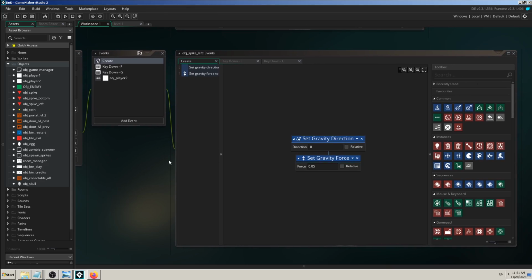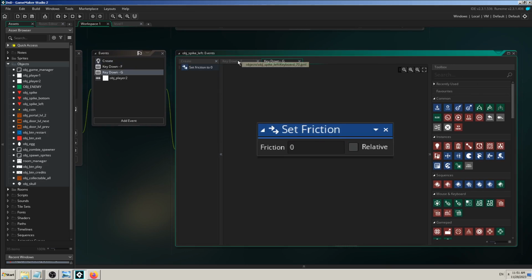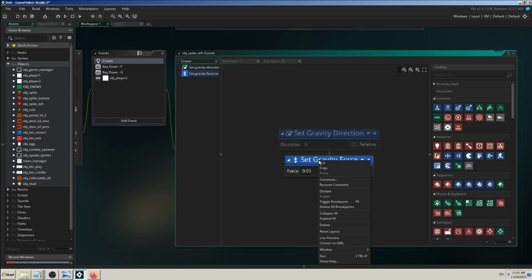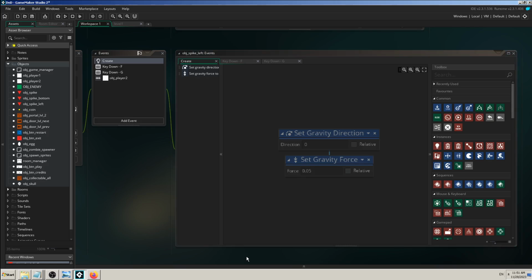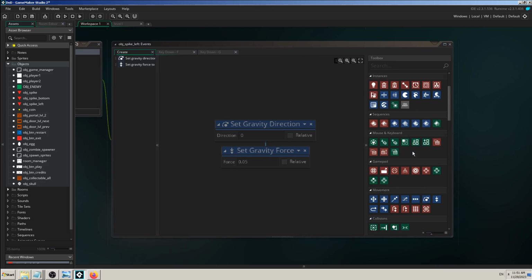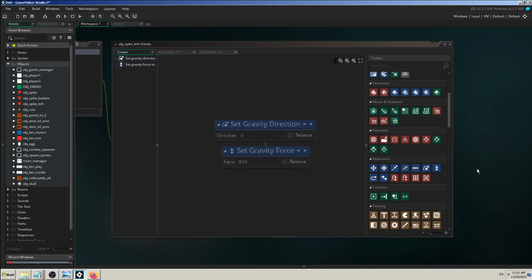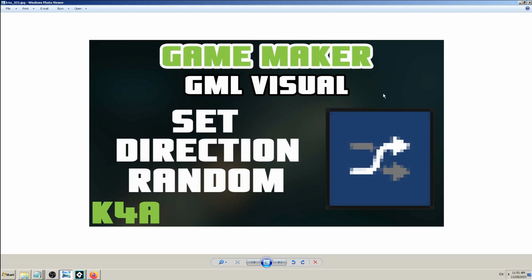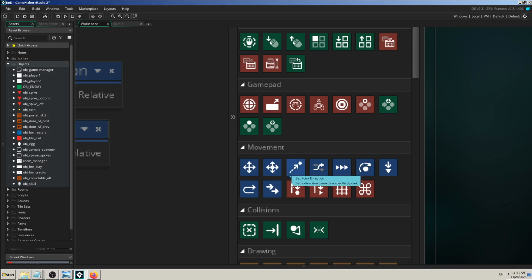And the easiest way should be to first of all disable the block: left click to select it, and then right click and pick disable to disable the stuff you don't need. And we need to try to find the movement blocks. Here they are. I will zoom in and try to find this one here which says set direction random. Set direction random, here it is.